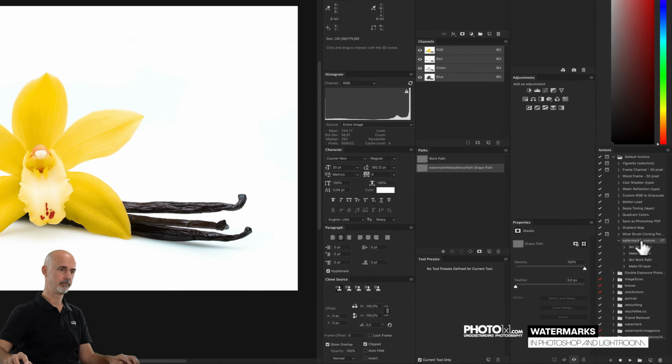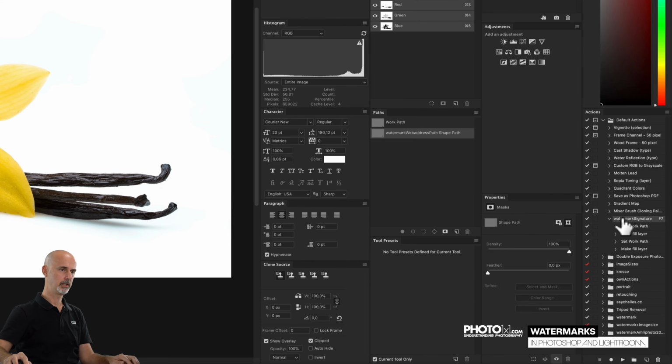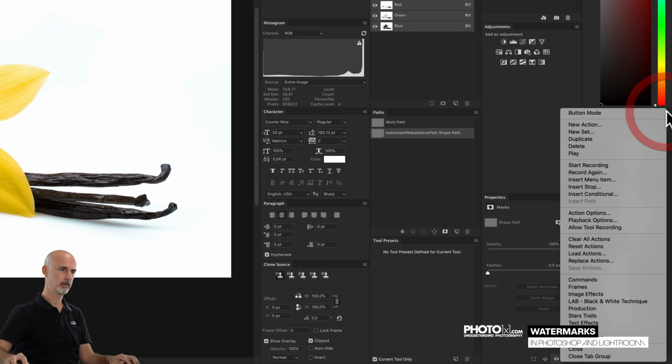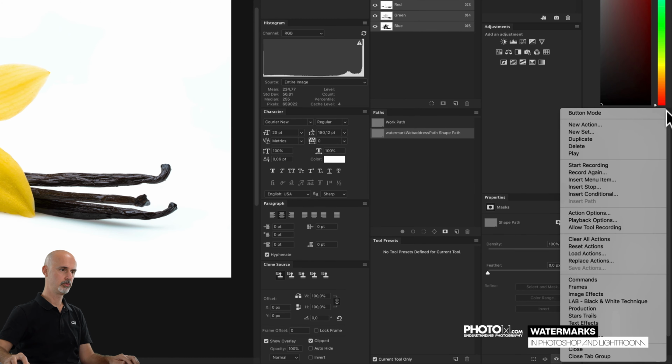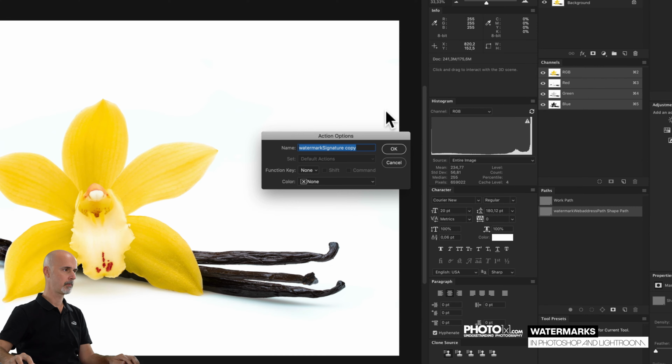Nothing's easier than that. Select this action here and then go up here and choose duplicate. Now we have a second action. Again, go up here and choose action options. We're going to name this watermark signature black, function key F7, but this time we check the box for shift, so we have to click shift F7 and then OK.